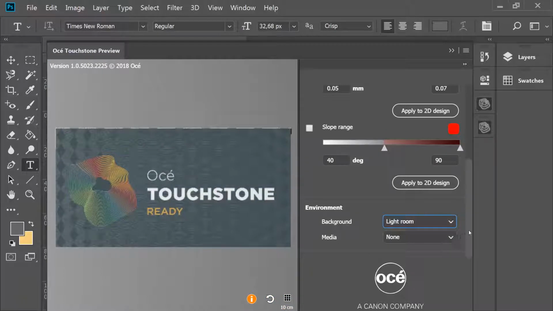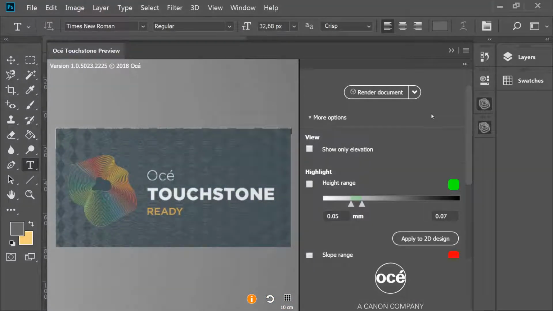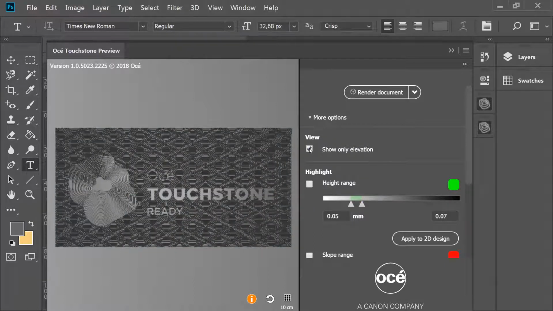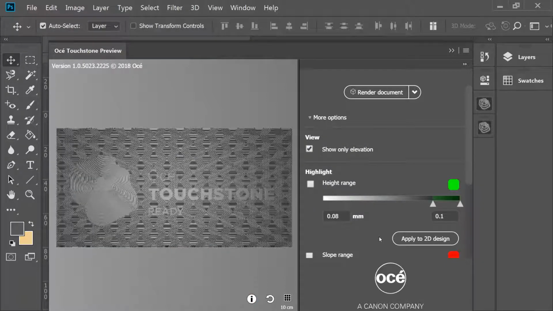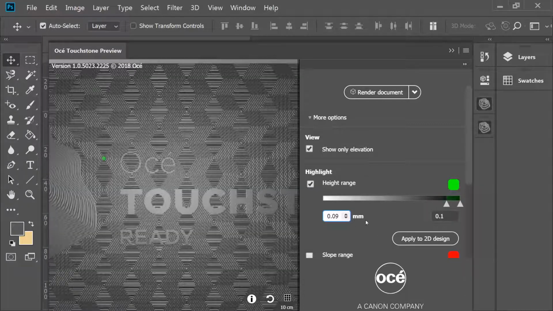The next settings can help you in checking your design. If you select Show Only Elevation, the color information is invisible. You only see the relief. There are two highlight functions. The first one will color in green all areas elevated within the given height range. You can see there is an artifact in the design.